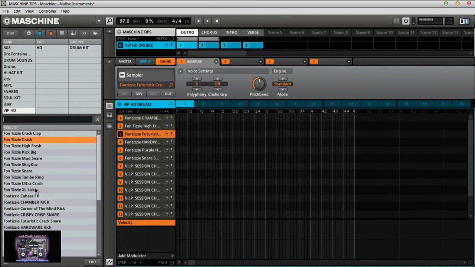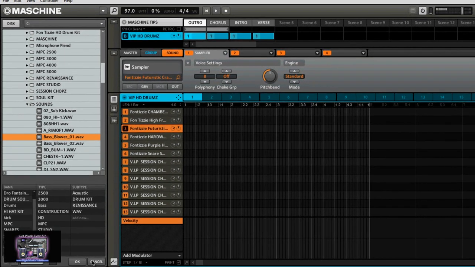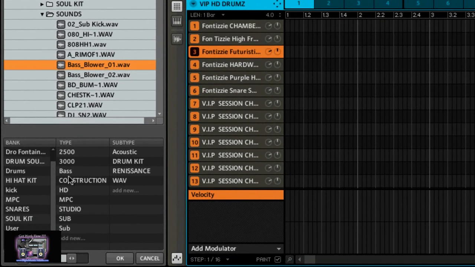For example, let's say I went over like this and I went inside my computer and there was a sound that I wanted to bring in, let's say this bass blower sound right here. There's an import icon that appears down here. You can preview the sound here. I press import. Now the tag filters come up like so.